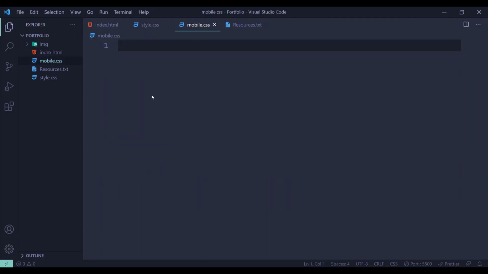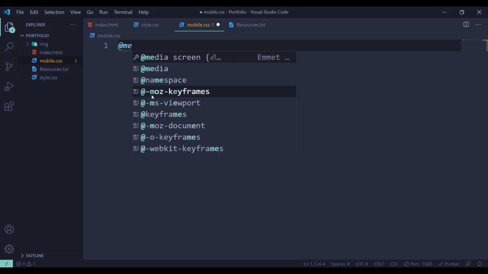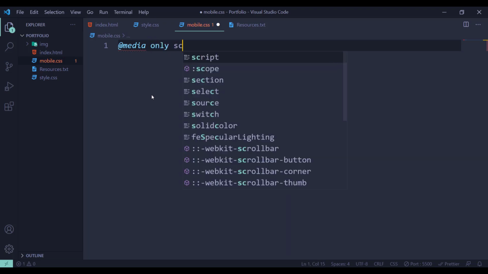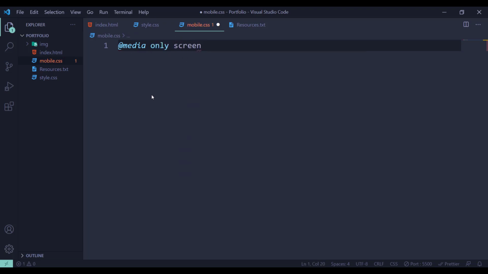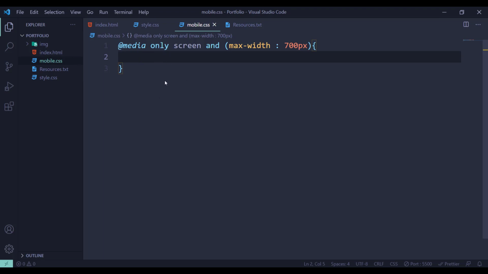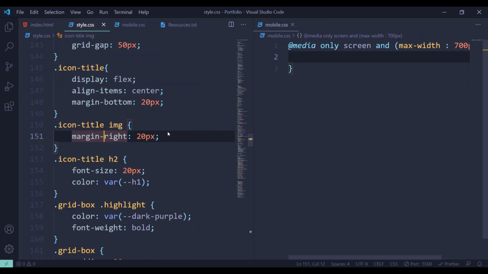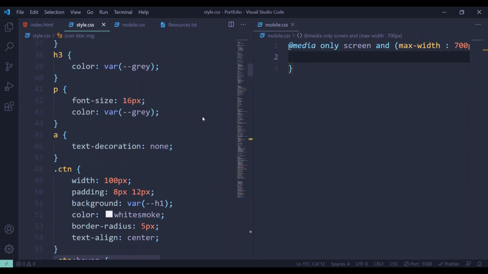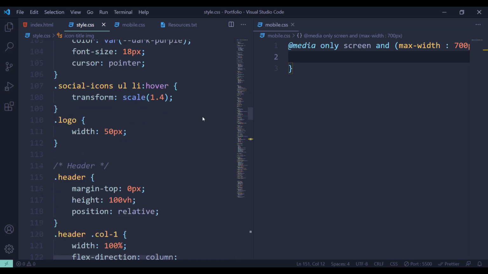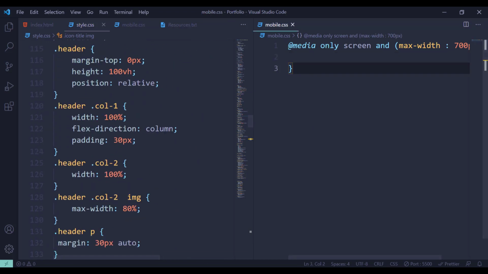And inside our mobile.css, let's write a media query. Media only screen and max width of 700 pixel. We style this. So I will open it here, so that we can see how this looks like in mobile and desktop. Okay.